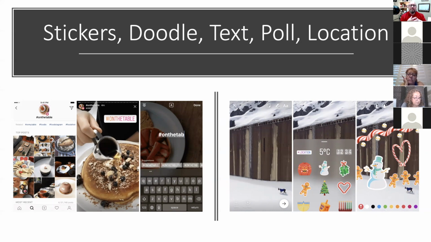But polls and questions will engage people, get people to answer your questions. There's a sticker for just general questions. Do you have any questions at all? And then people will ask you and you can respond and share your response as content. So a great way, again, to create content for your Instagram posts.